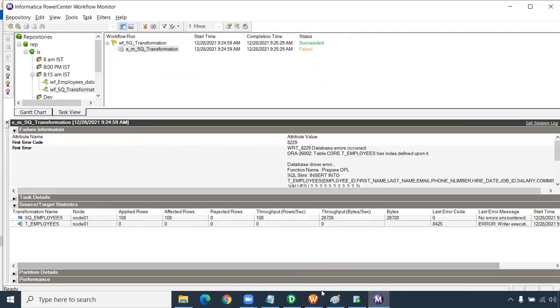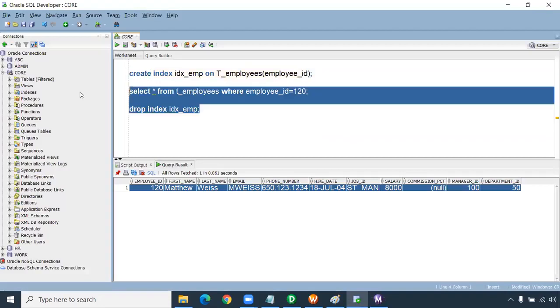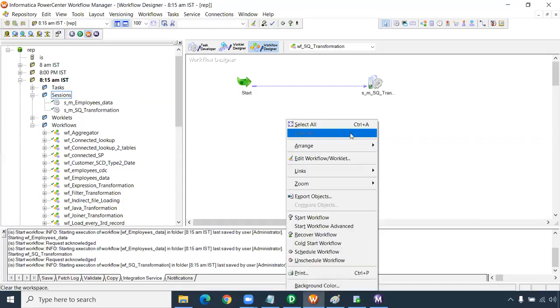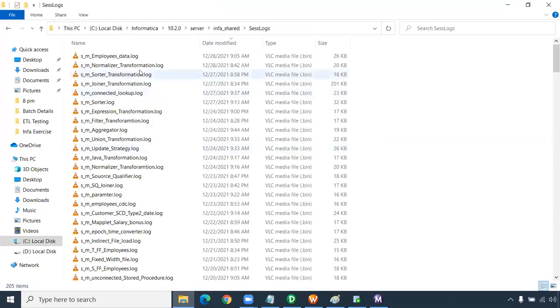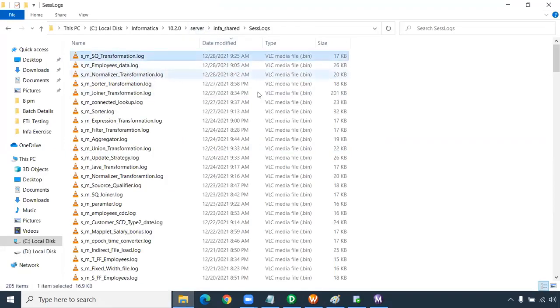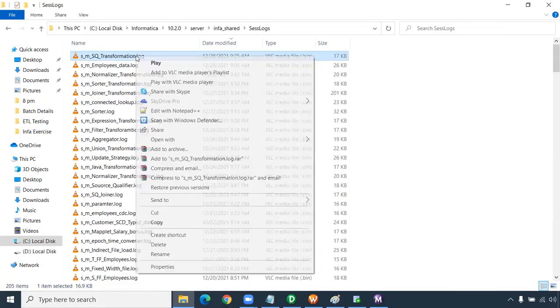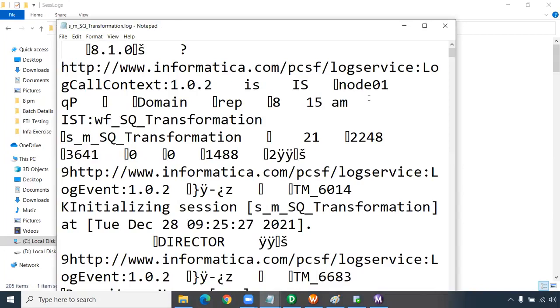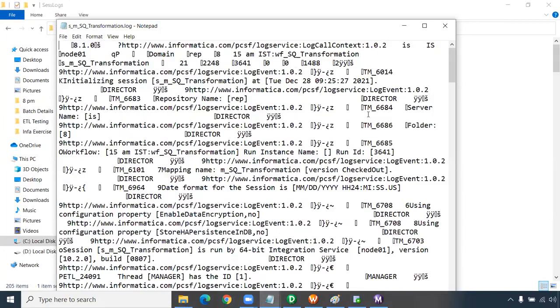Okay, an index is defined on it. What I will do, I will drop the index. I have dropped the index and I'm creating it one more time. Now anyhow it will create one log here. See, the source qualifier transformation log has been created. By default, the log format will be a binary file, .bin. If you open this, you cannot read it. It has some Chinese or other different characters.